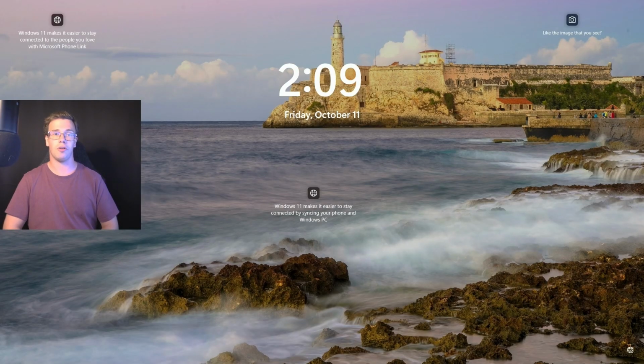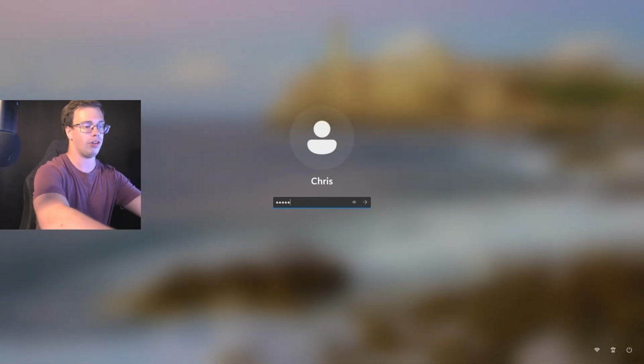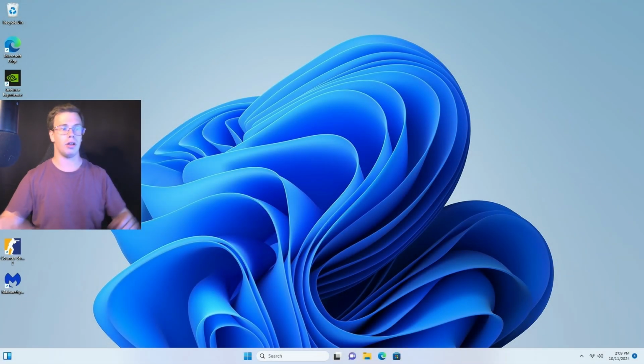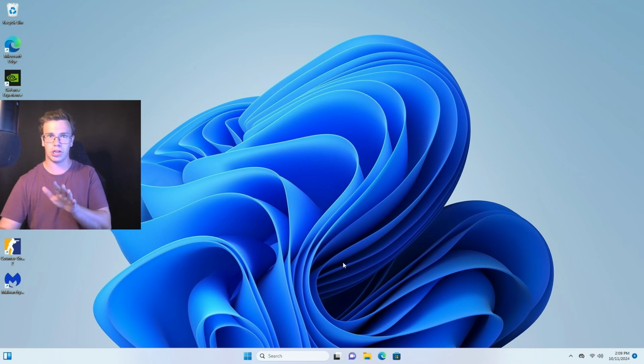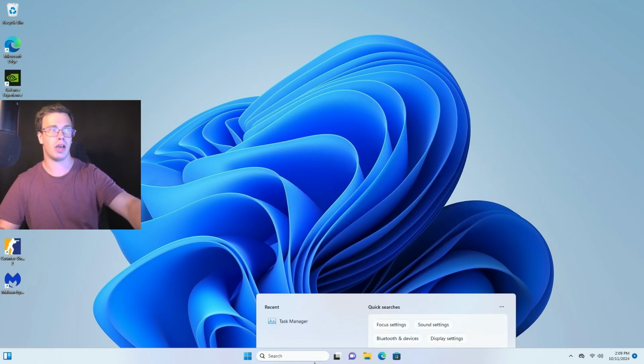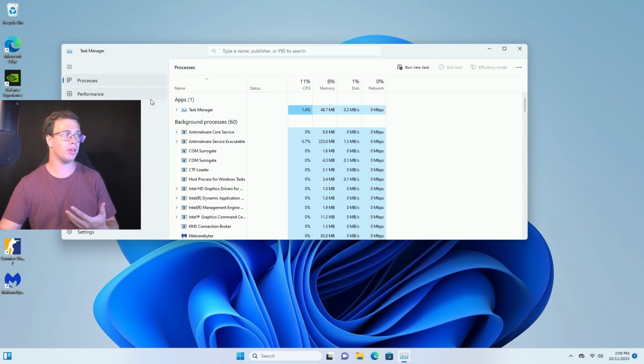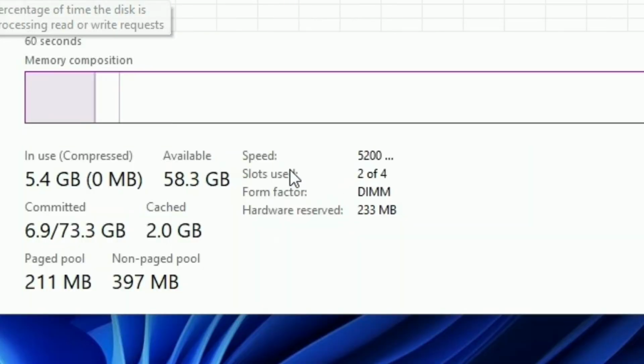Now that our computer's reset, all we have to do is sign back in. It didn't black screen, which is a great sign that our memory most likely got set. We want to double check that by going into Task Manager again and making sure it doesn't say 4,800 megahertz. It should now say 5,200 megahertz. So we go back to Performance, then Memory. We can see it now says speed 5,200 megahertz, which is the rated speed of the memory that we bought, which is absolutely fantastic.